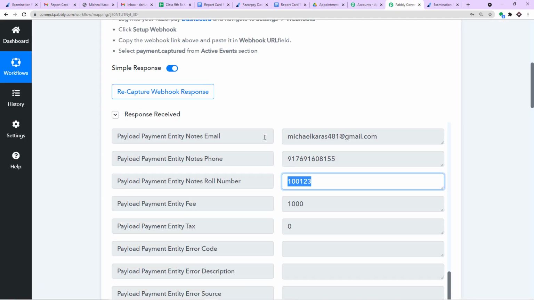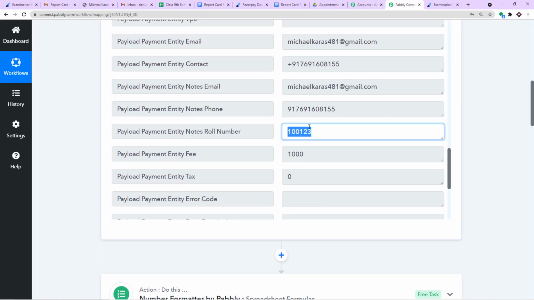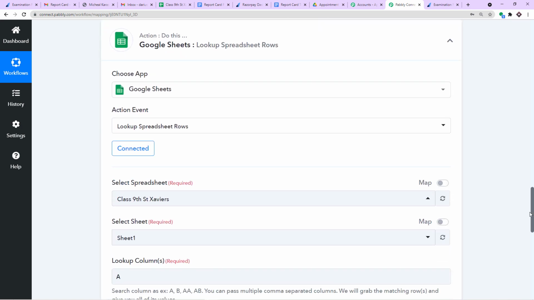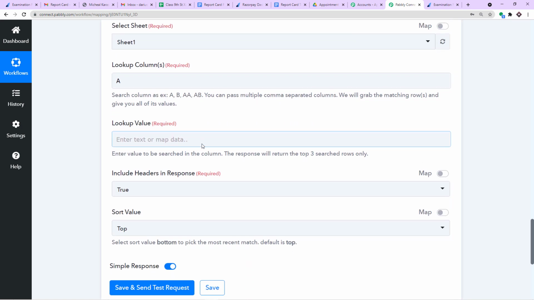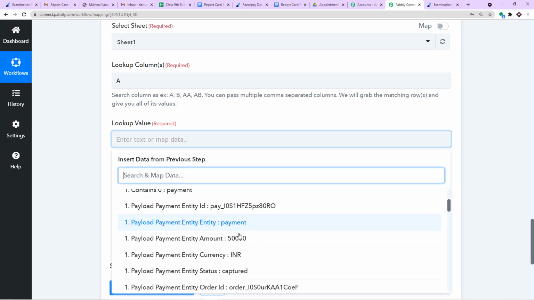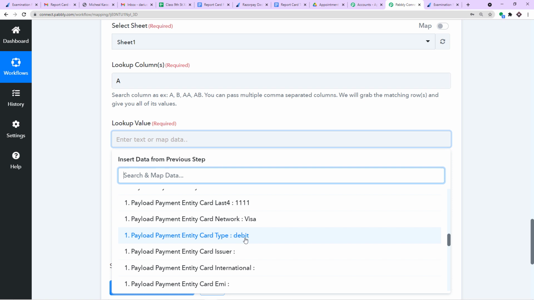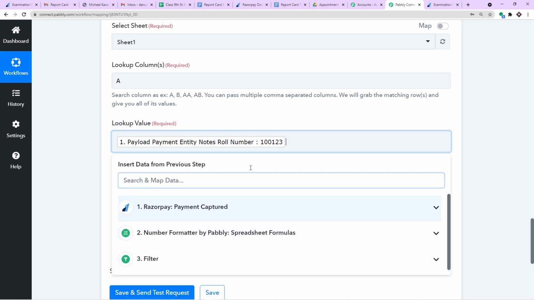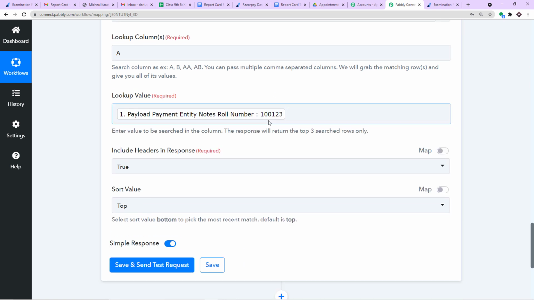So what I'm going to do here is, we want this detail here. Let me click here, and we have mapped it. So easy. Now it is asking, should we include headers in the response? That's totally up to you. You can make it false or true.